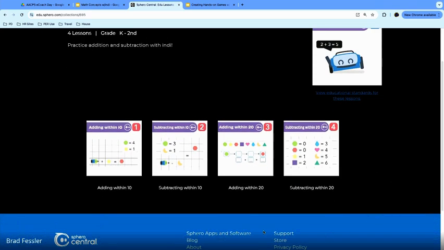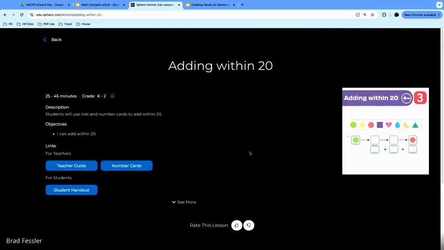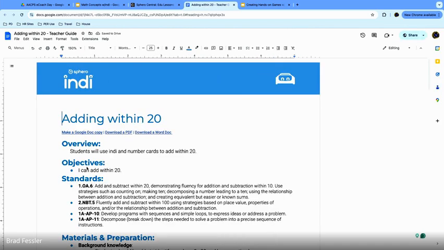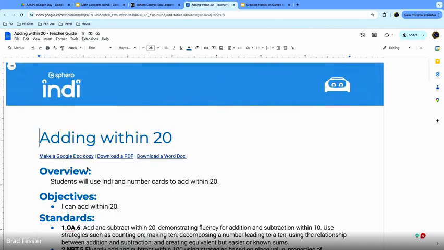So let's talk about that adding within 20. When I go into here, we have a teacher guide. That teacher guide will open in a Google Doc format. I'll zoom in so it's a little more Google Meet friendly. Since it is in a Google Doc format, you can make a copy to make adjustments to this. Think of the teacher guide as kind of a pseudo lesson plan for you.